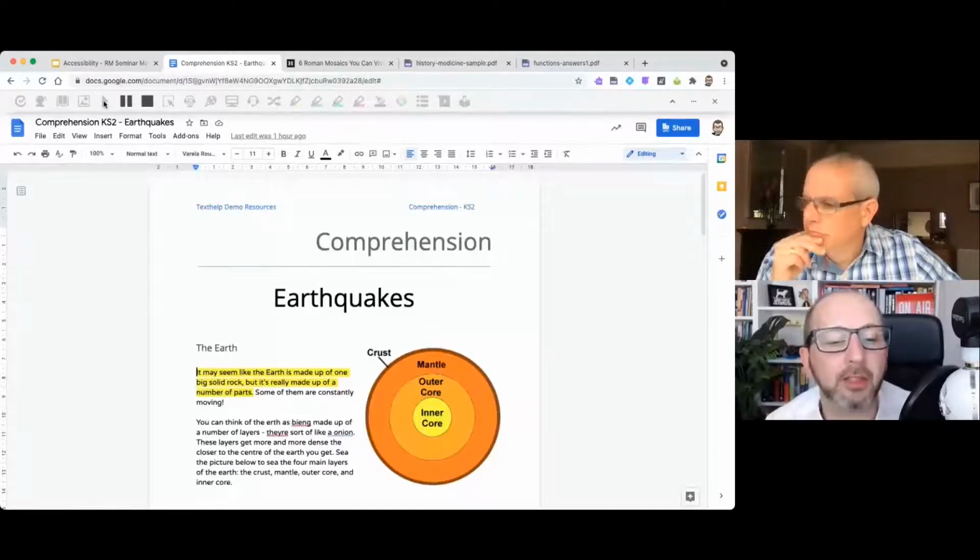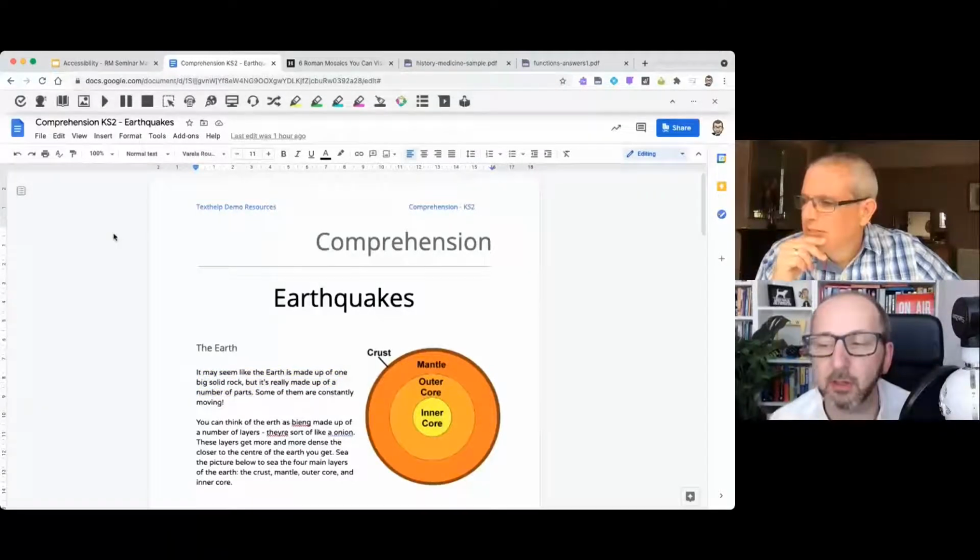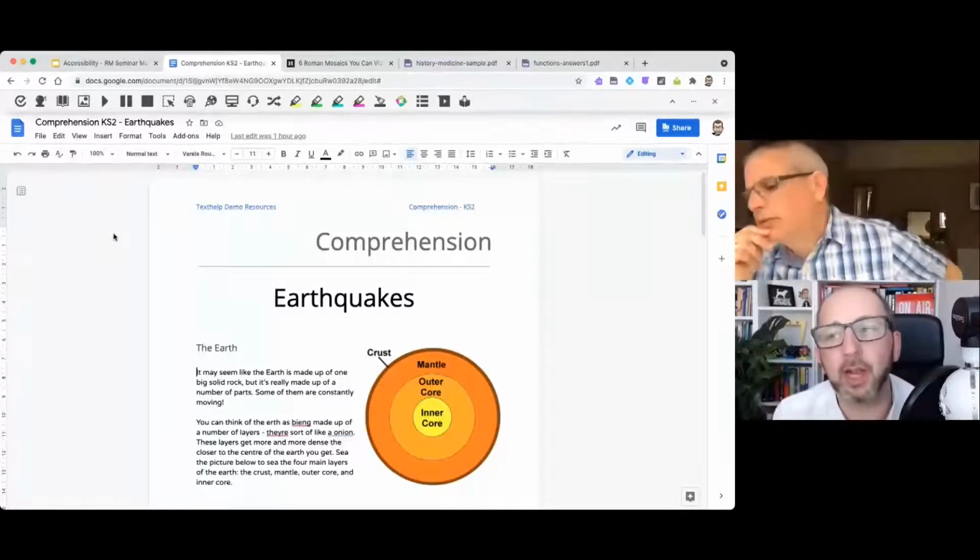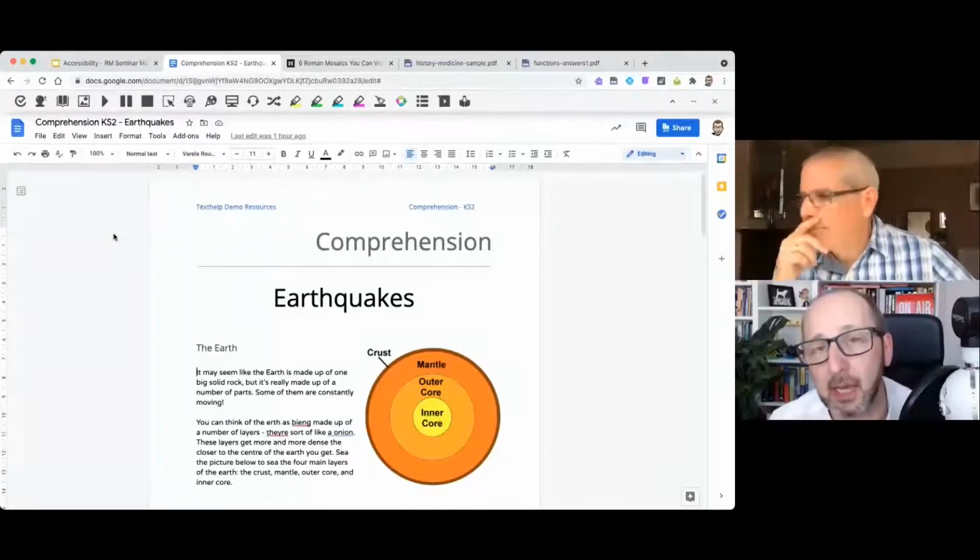And what you may not see there, you might just see it as I've paused it really quickly, is that the sentence that's being read is highlighted in yellow and the word as it's being read is highlighted in blue.